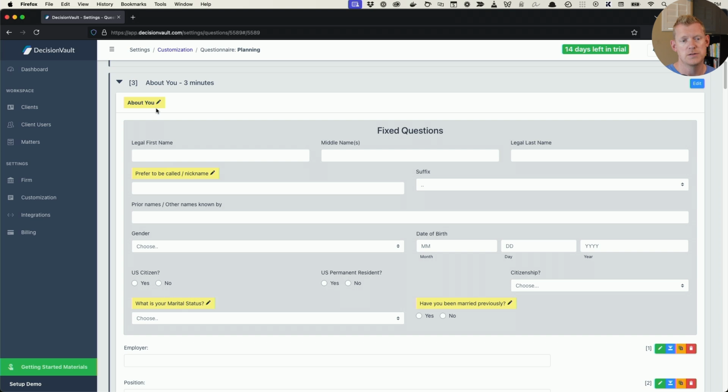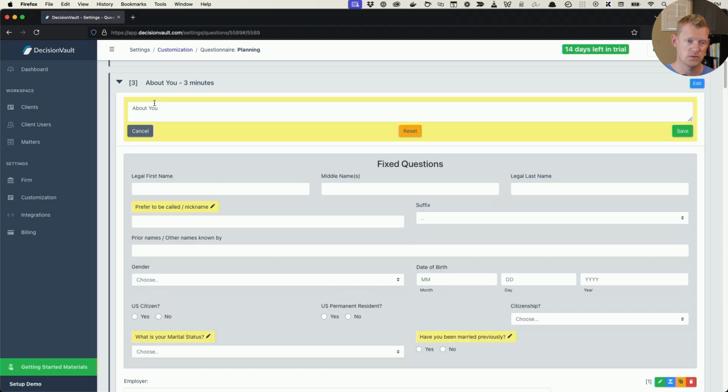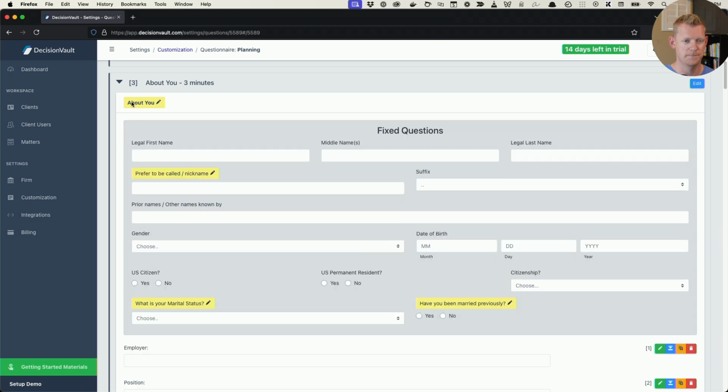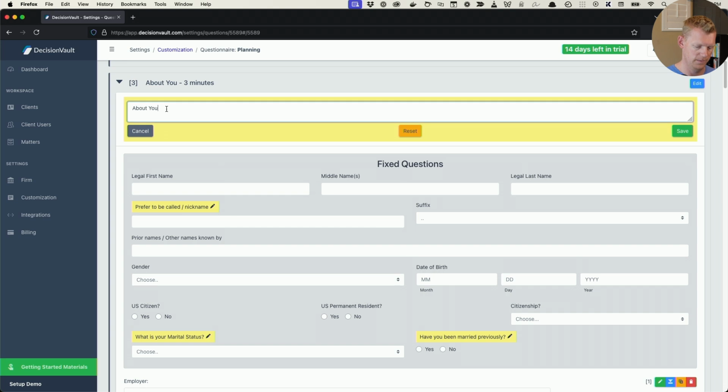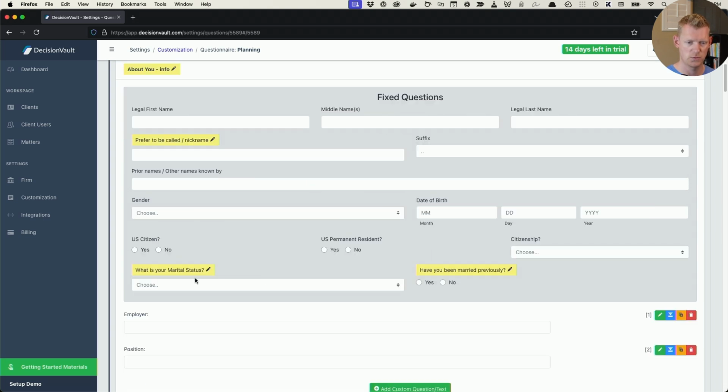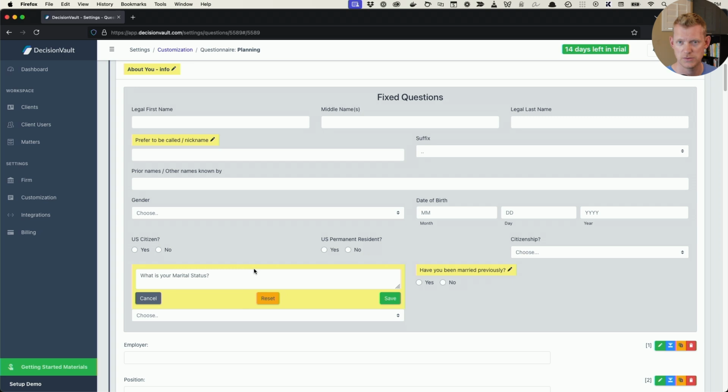The other thing is that we can see these sort of yellow stickies. So that means that I can change the labels. So of course, it's what is your marital status is the question for a planning questionnaire. But if you create a probate questionnaire, the default will change to what was the decedent's marital status at the time of death.